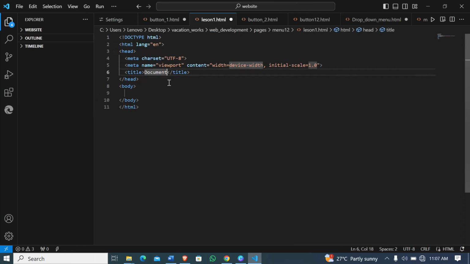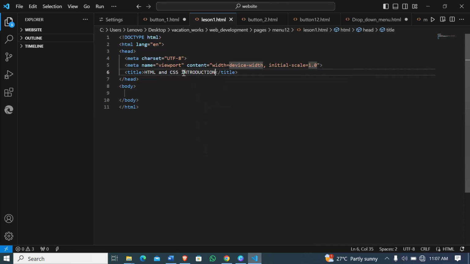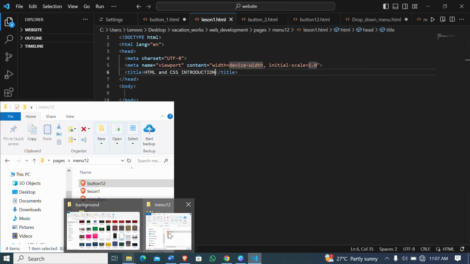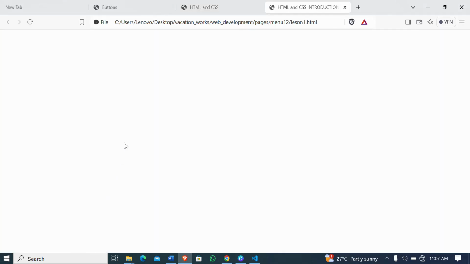So let's start. Let's change the title to HTML and CSS introduction. Okay, so that's the title of this web page. So let's go and check. Let's refresh it and open it. So we can see HTML and CSS introduction as our title here. That's the title of the web page or the website.